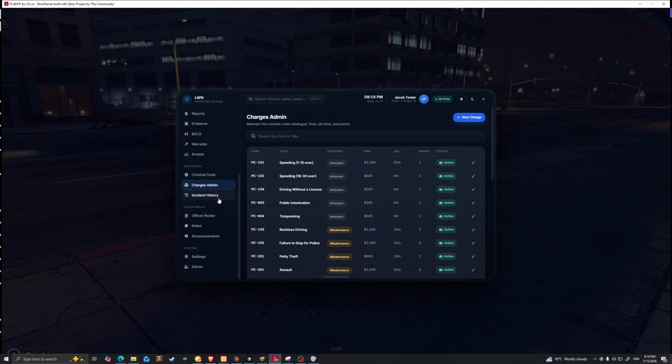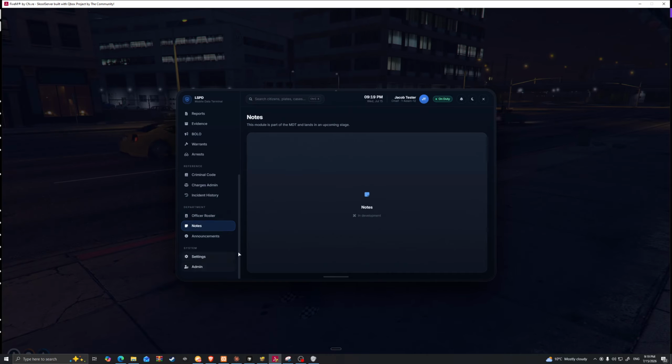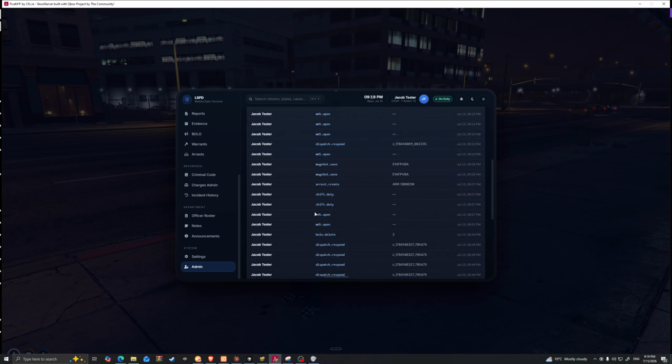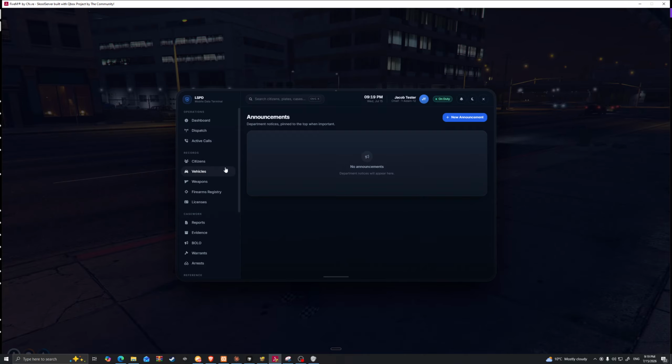In the MDT, we got an incident history, we've got the roster, available officers on duty, we got the announcements, settings, and admin with all the logs being displayed. And I'm not gonna lie, just with 3 hours of work, with extensive prompting on what the MDT is supposed to do, this is absolutely insane in my opinion.